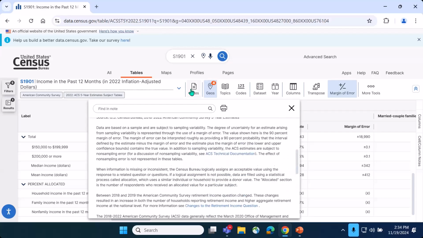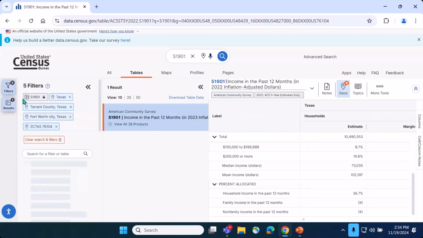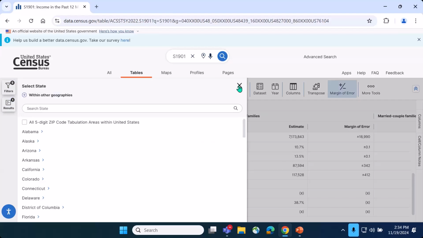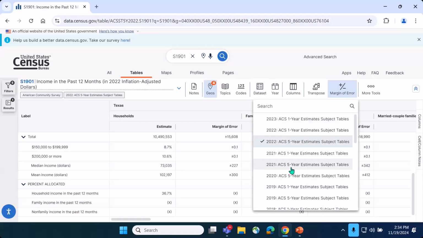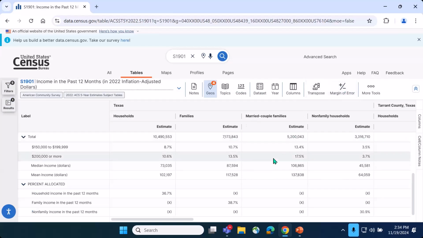This is just another way to add filters. You can also do so in the filter panel on the left side of the screen. I tend to gravitate more towards this since I'm more familiar with it, and it just visually works a little bit better than the filters that are available up top here. This is just another way to change the data set or the vintage, but again, you can do that through the drop down here as well. If you want to hide the margin of error columns, you can also click on the margin of error button, and that will just collapse all of the margin of error columns that are provided in the table.